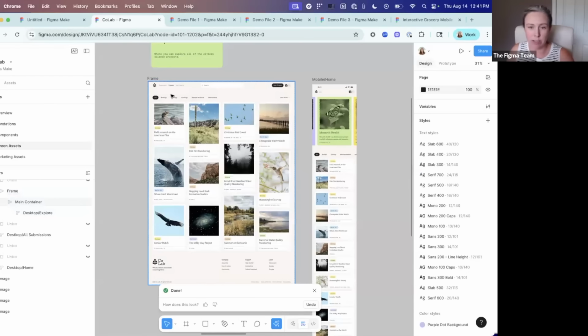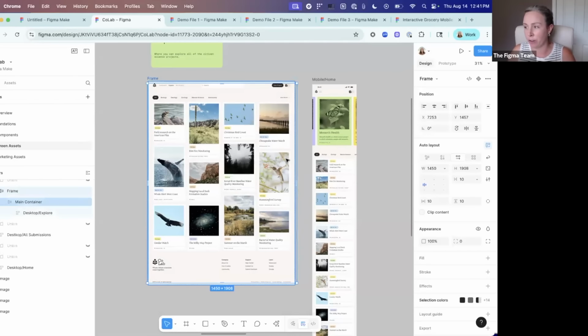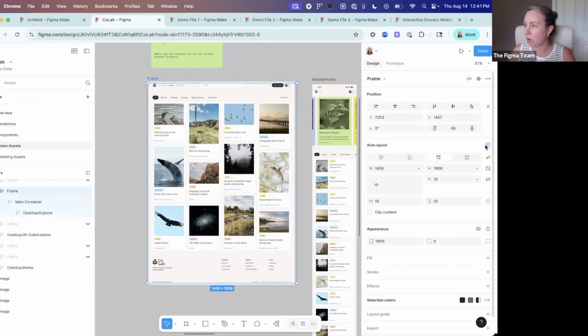Now, the next thing that you want to do is make sure that you have auto layout applied. Auto layout, if you're unfamiliar, is what makes your Figma designs responsive. We have it here toggled on already. I can kind of show you. Keep grabbing the wrong frame. Here we go.